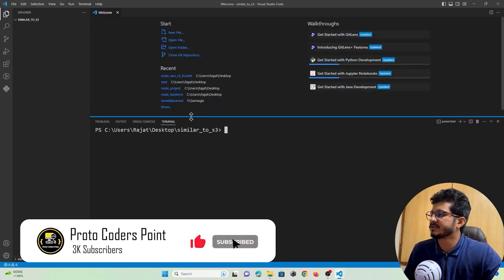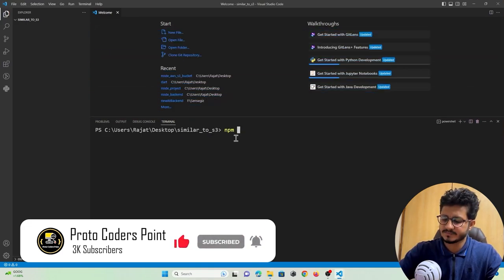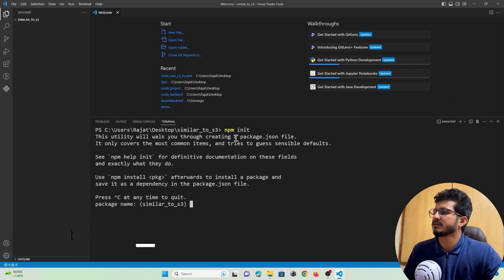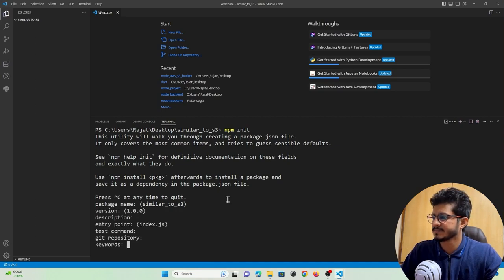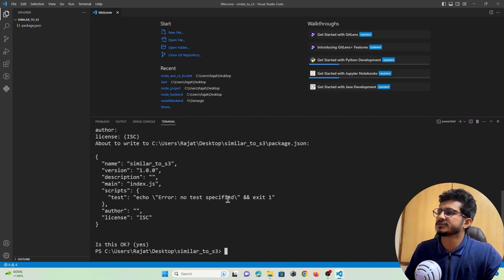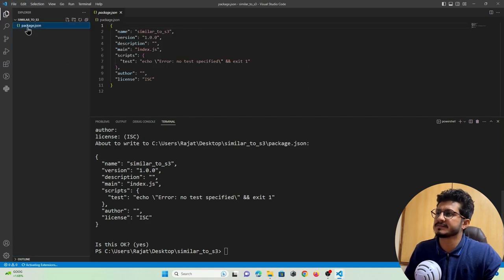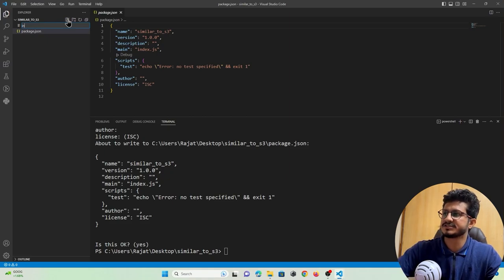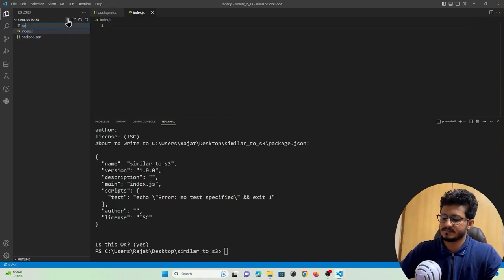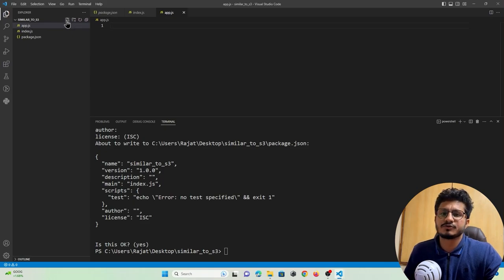Okay, so inside terminal you just need to type npm init. Here it will ask you the package name and other details of this project. I will just keep it as it is and press enter. Okay, so our Node.js project has been created. Now let's create an index file and app.js file over here. I need to install a few packages such as Express, FS library, path and everything. So let me install it.